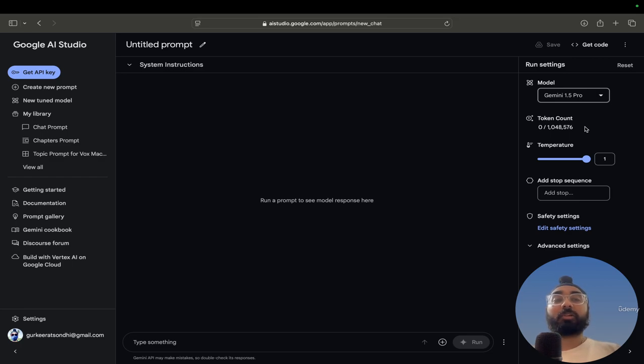After that, we see the temperature. As we can see, the temperature is a slider from 0 to 1.